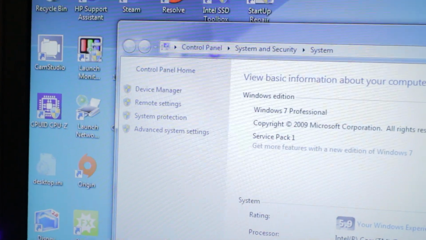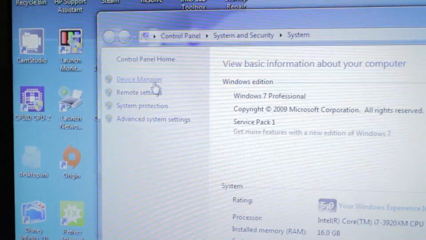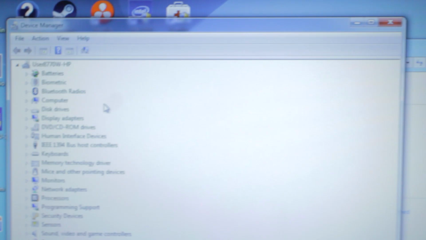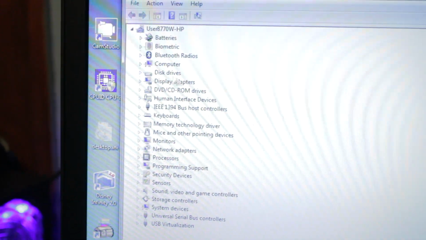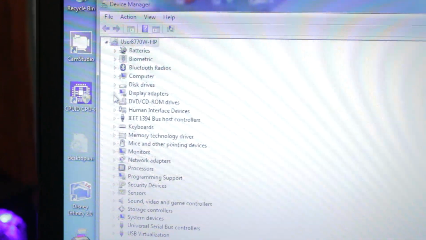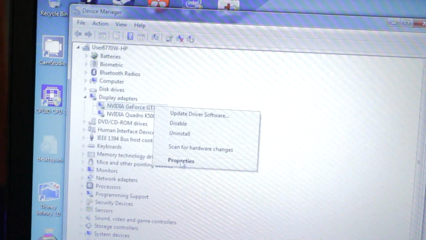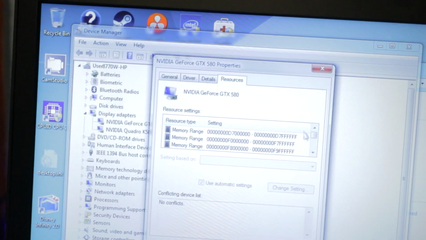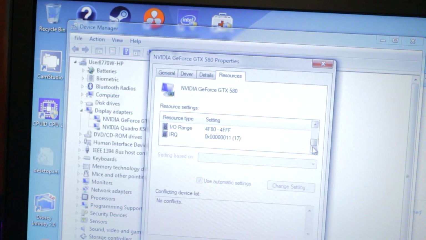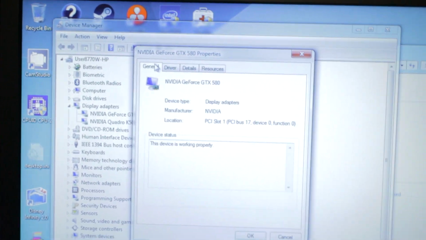Alright, we're there. Get to our Device Manager. Oh man. No resource conflicts. And then we check. There it is! Yay! Everything fits. So, mission accomplished.